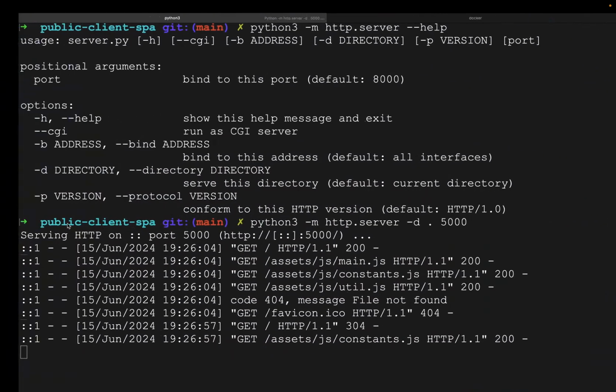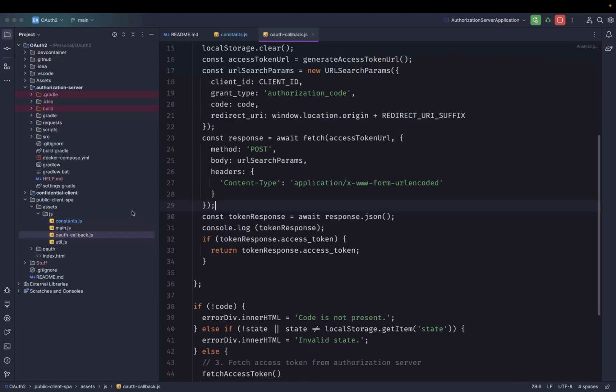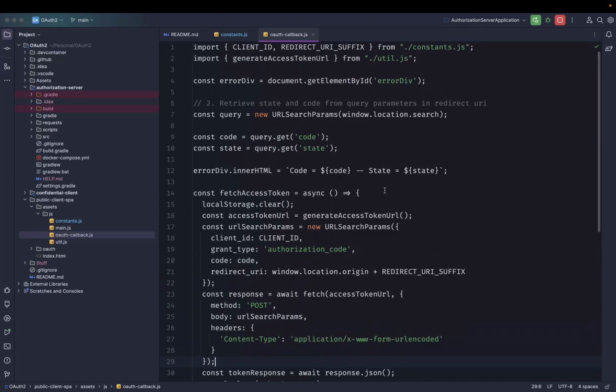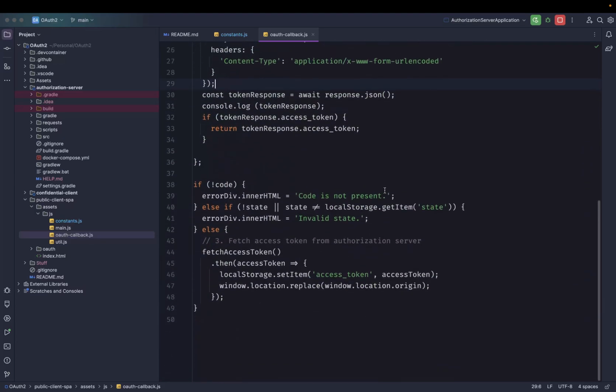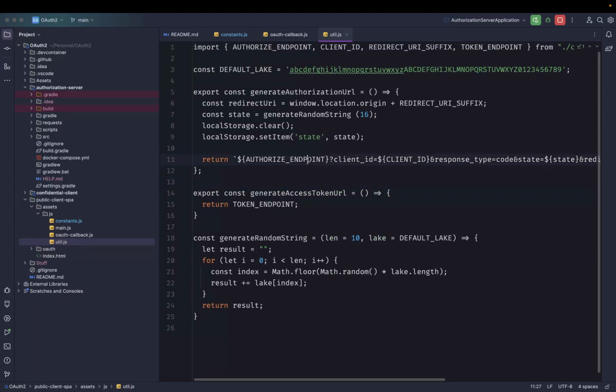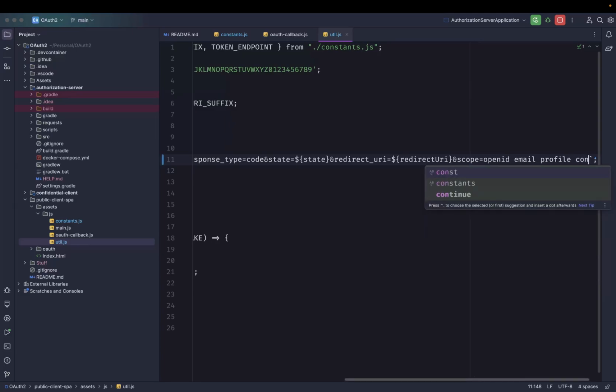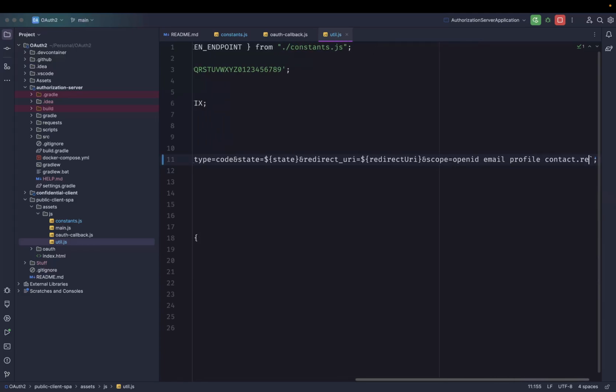We have defined those somewhere. So if we go to auth callback.js, somewhere here we should have those scopes. So let's go to util.js. Yeah, here. When we are generating this authorization URL, we are passing openid, email, and profile as scope. But let's pass two more scopes: contact.read and contact.write. Let's save it.